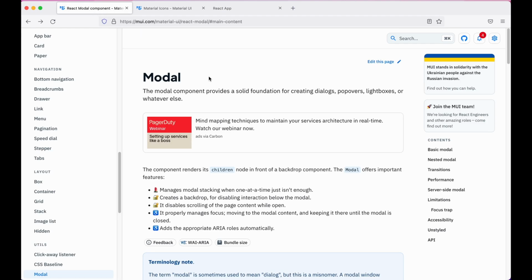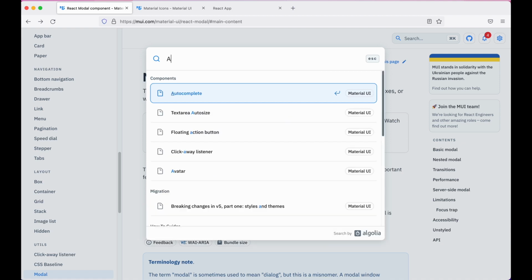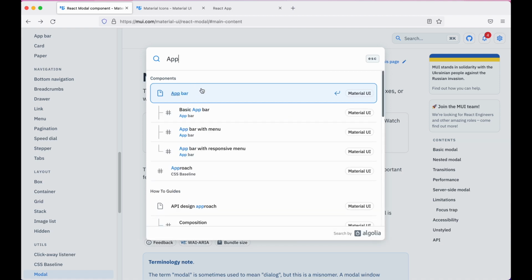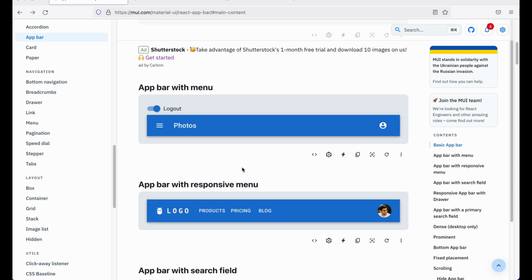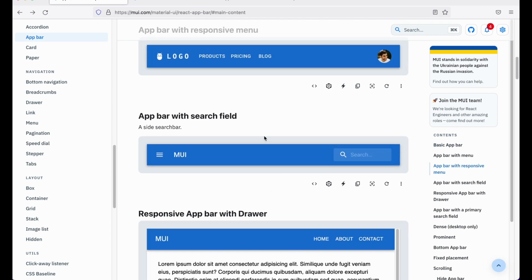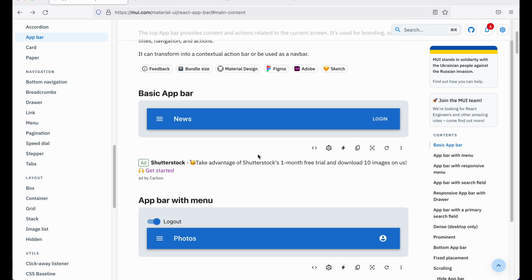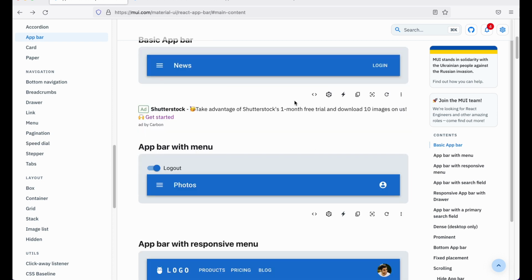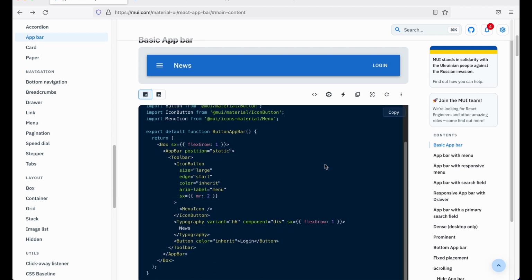For this, we go to Material UI, and here we search for a component called app bar and click on it. In Material UI, they call app bar to navbar. So there are many examples of navbar which you can use for your projects, but for now let's understand how to create a navbar with Material UI. So let's click on the show source and see how it is working.